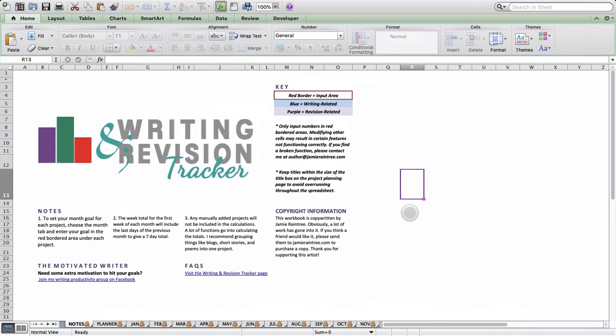So the first thing I want you to take a look at is up in this top right corner is a key. And the first indicator is a red border. Throughout the spreadsheet, you're going to see red borders, and those indicate areas where you can input information and numbers. And you want to try to avoid trying to put information on any cells that don't have that red bordered area, because those are the cells that contain the functions that make the spreadsheet do all the things that you know and love. And luckily, I have locked out those cells so that you should not be able to accidentally delete a function, because I do it all the time.